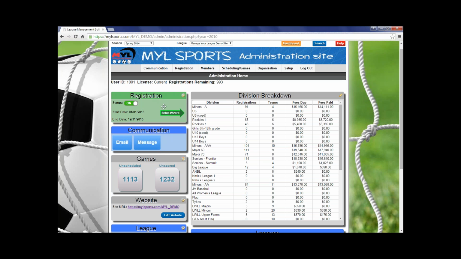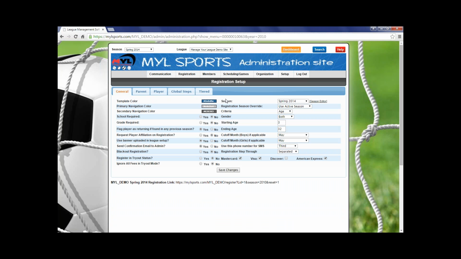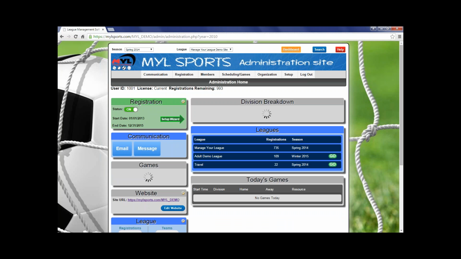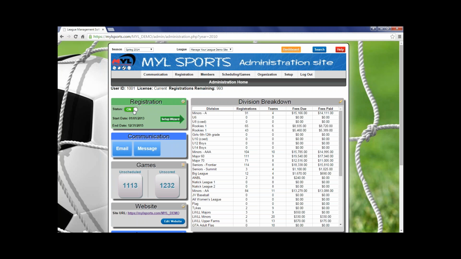So if you look here, the next box on the left-hand side is the registration box. This will take you through some of the basic information for registration. So this little gear here will take you over to registration setup, where you can make changes, get your registration link, and do all that. Same as going to setup, registration setup. You'll also see there's this little box here. This is the same as blacking out registration.